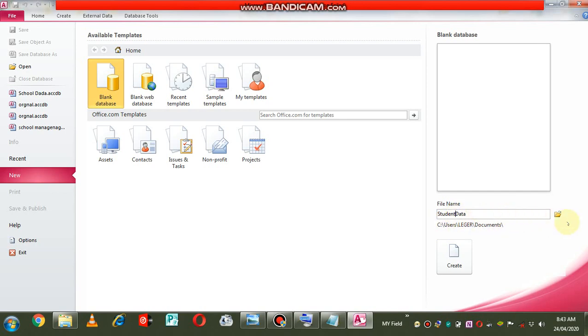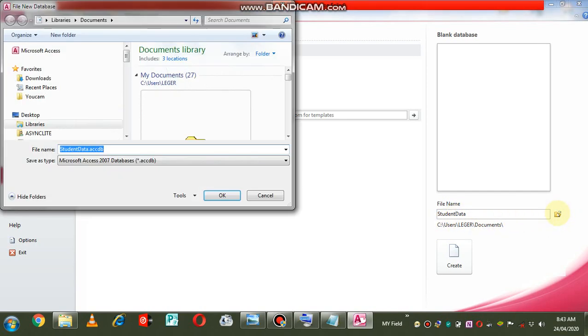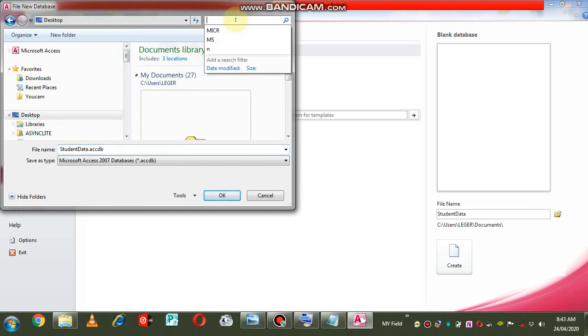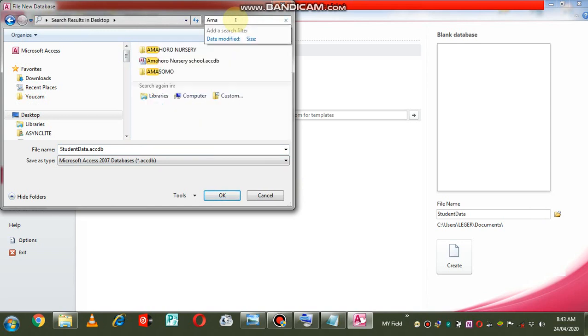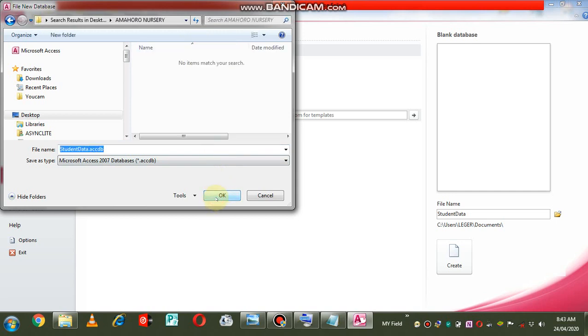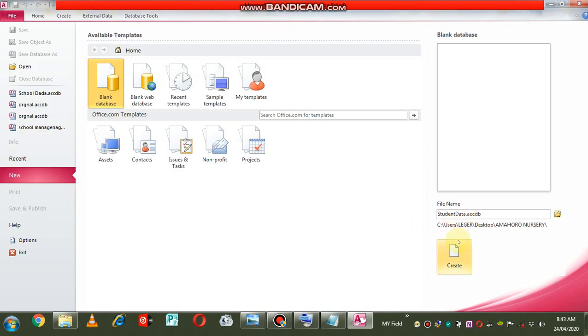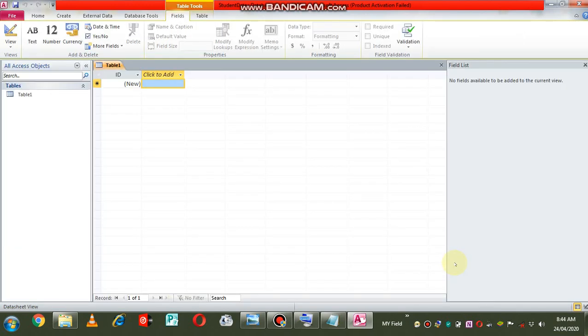After calling it student data, we want to save it from the desktop in a folder called Amahoro Nursery. Okay, we choose the folder, then click open. After open, click OK. So now everything we do should be saved in the Amahoro folder. Then we click on create.